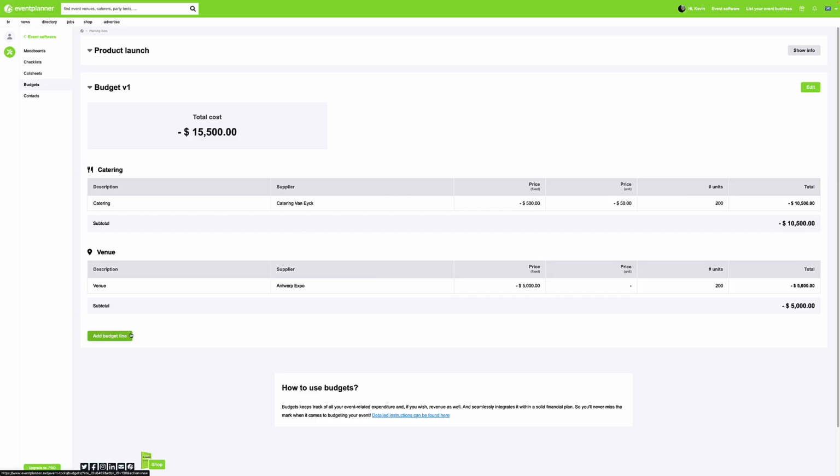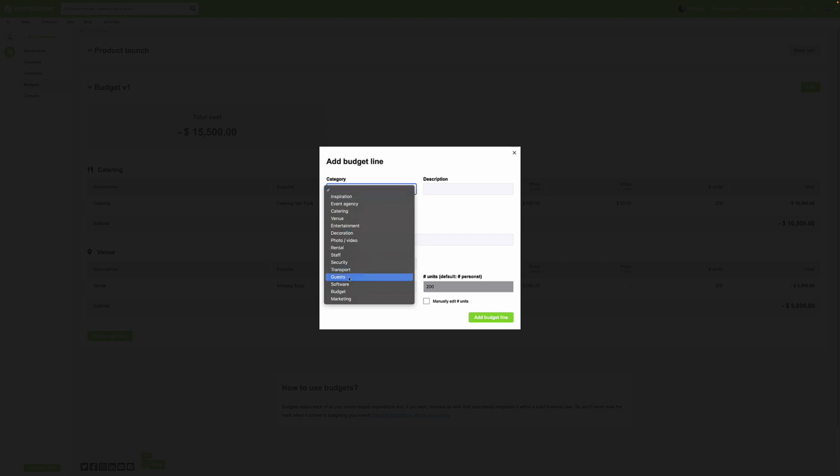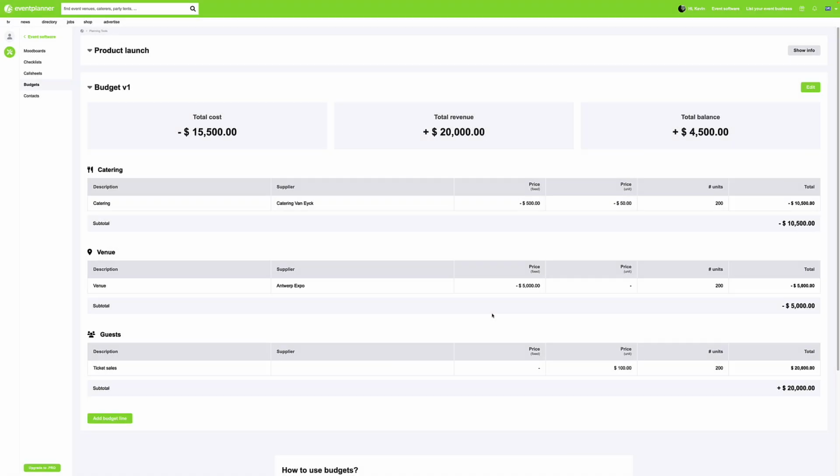Now let's assume we are organizing kind of a festival or a public event where we do charge an entrance fee. What you then can do is say, okay, I have some revenue from, for example, the guests. The description is ticket sales. This is a revenue. There's no supplier involved in this case, and people pay, let's say, $100 per person. I'll add the budget line. What happens then on top is you see your total cost, you see your total revenue, and you see the balance. In this case, with these costs and this revenue, we will have $4,500 in revenue for this event.